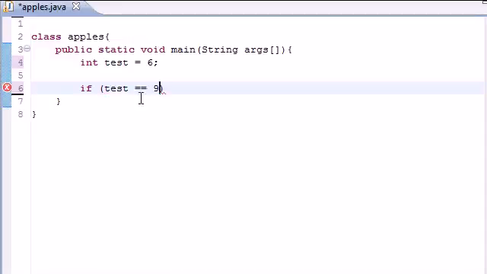to 9, and this brings me to another point: your testing operators. There are probably six different ways off the top of my head that you can test. The first is to see if something is exactly equal to something else. So this means if 6 is exactly equal to 9. Remember, you don't use one equal sign, because one equal sign means you're assigning a value. When you're testing, you use two, because you don't want test to equal 9, you just want to test if it is equal to 9.